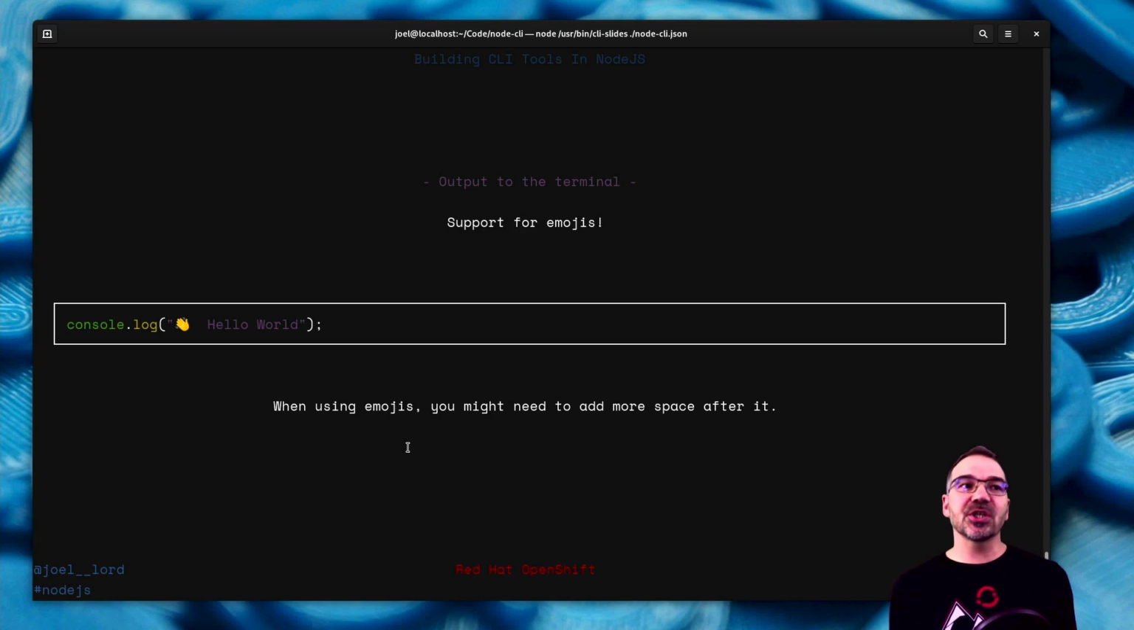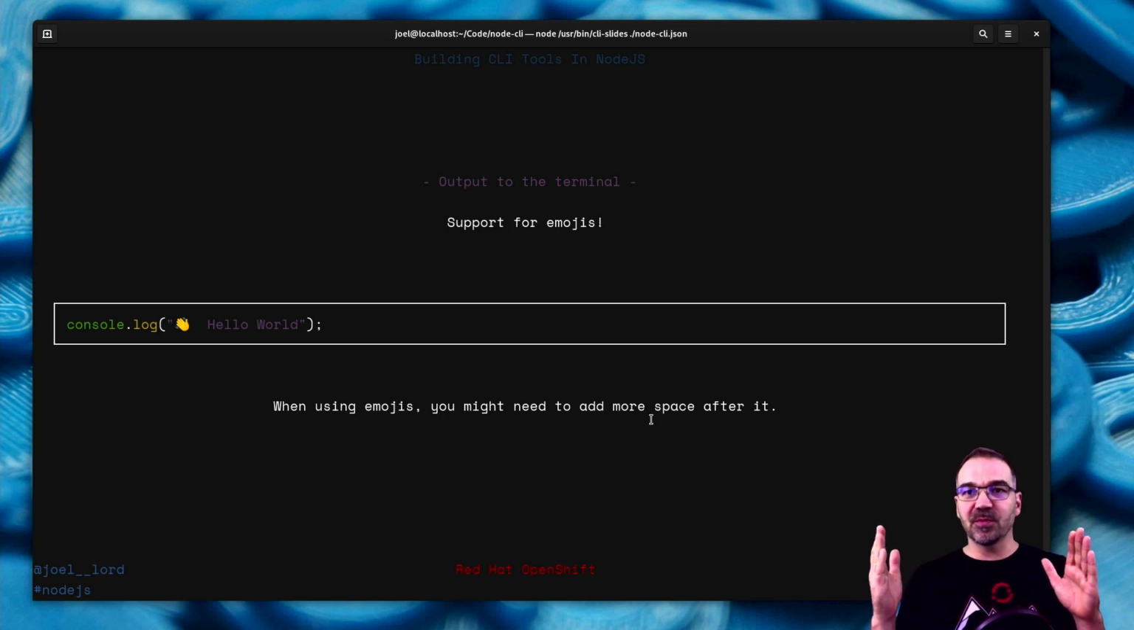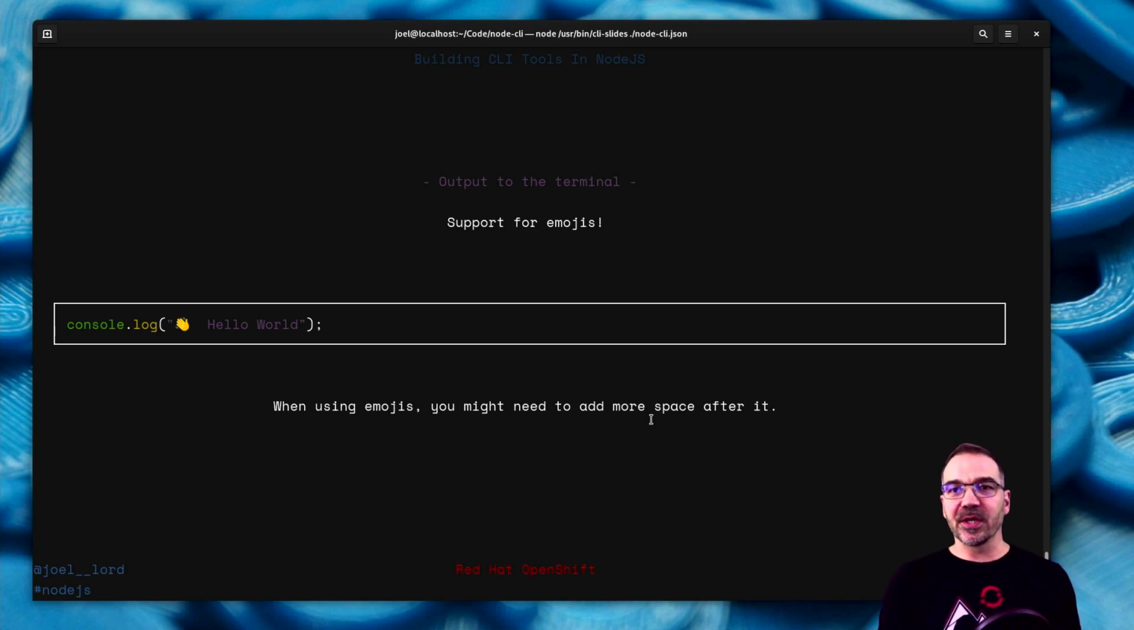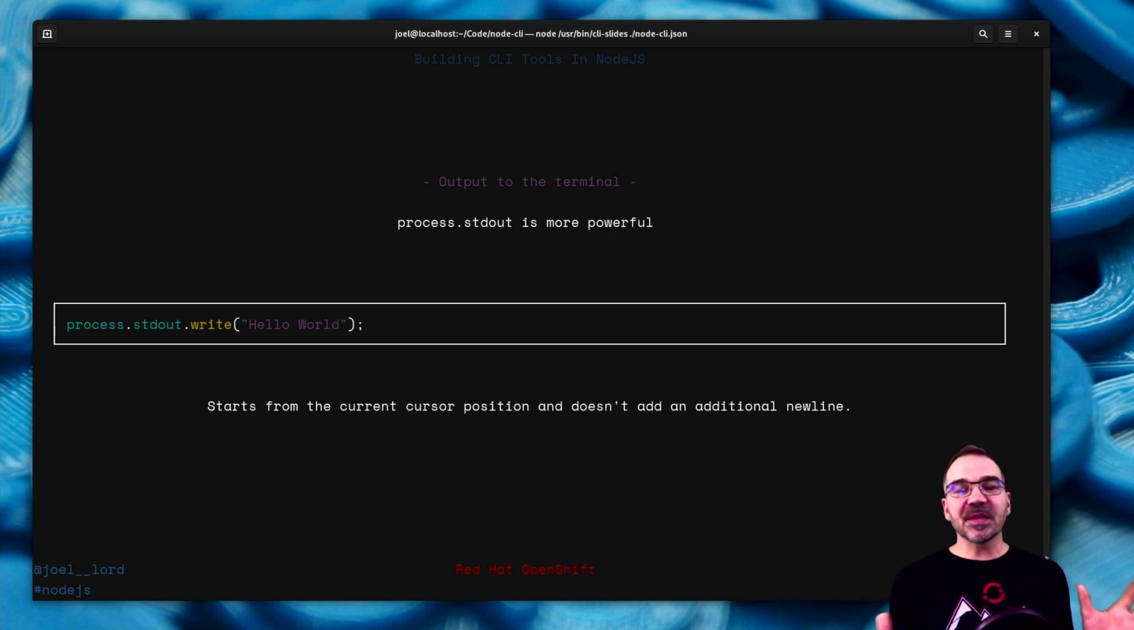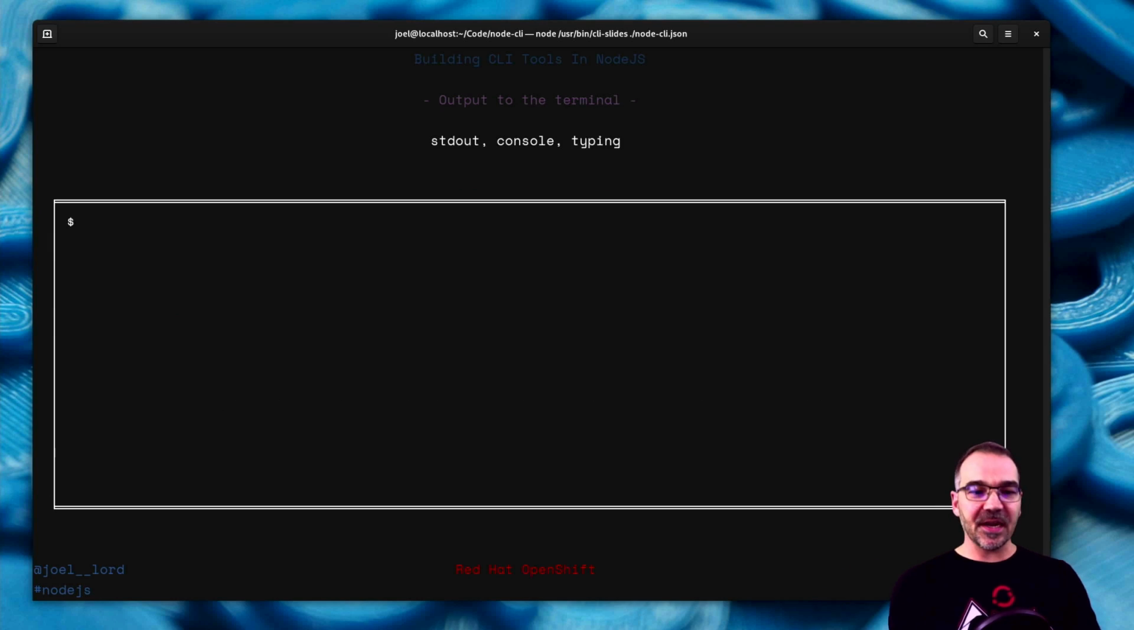If you're using emojis, just a small caveat here, you need to add more space. So add an additional space, so 2 spaces between your emoji and the rest of the string. Some terminals have an issue rendering them and they will overlap a little bit. That has to do with the way those are encoded. But the other way to output to your users would be to use process.stdout.write. And then you provide it a string and it will simply write that string into the standard output. So let's take a look at an example.